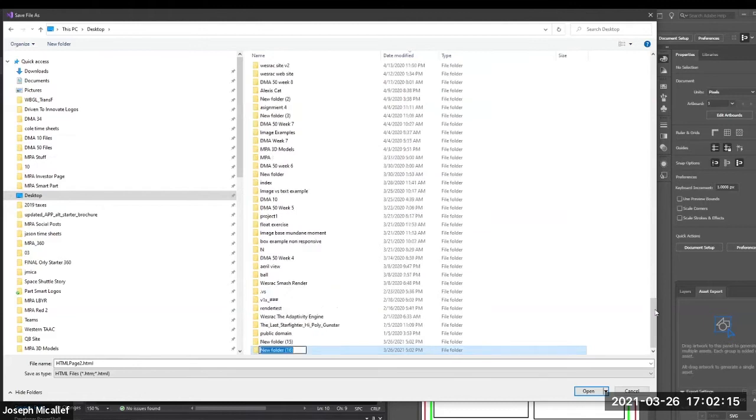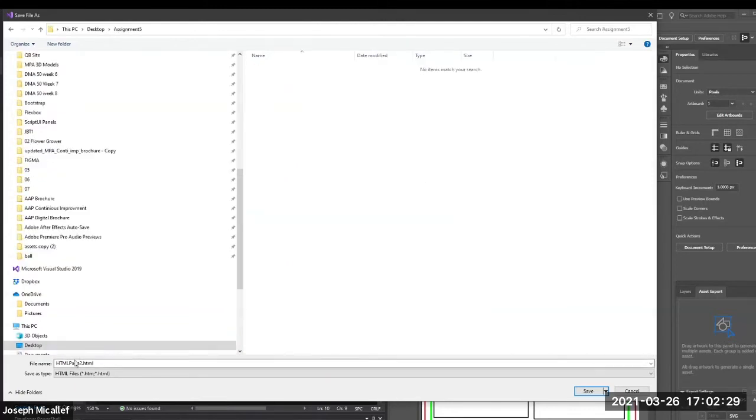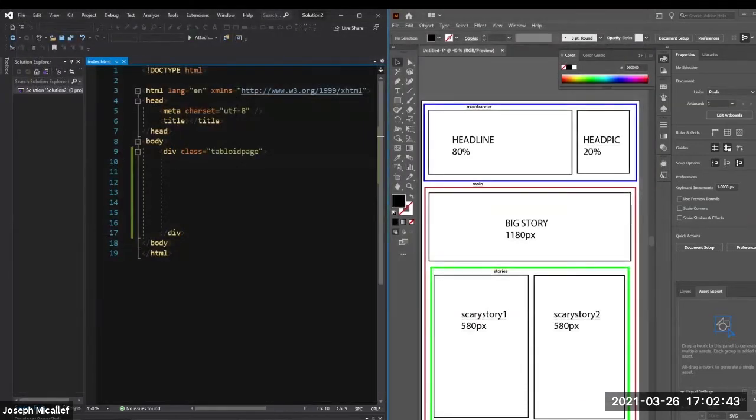And call this assignment 5. And then make sure you name this index.html. Every time you create your first main homepage, your main page is always index.html. There'll be other things inside that folder. So I'll go back and I'll add another folder for my images, but I'm not going to do that now.